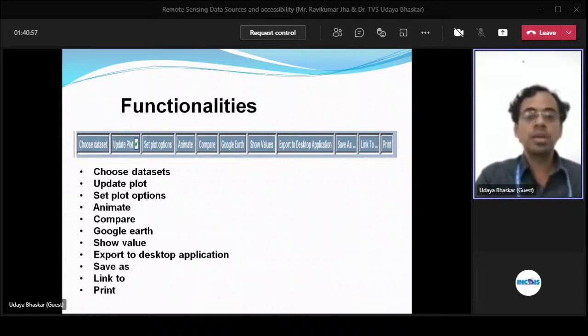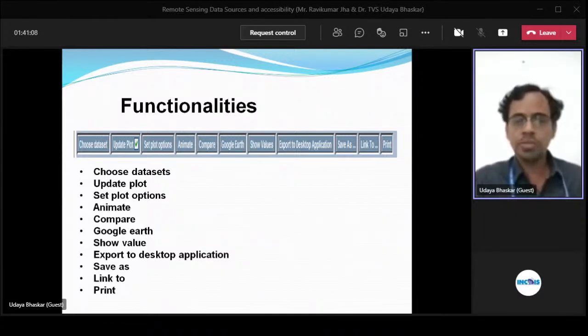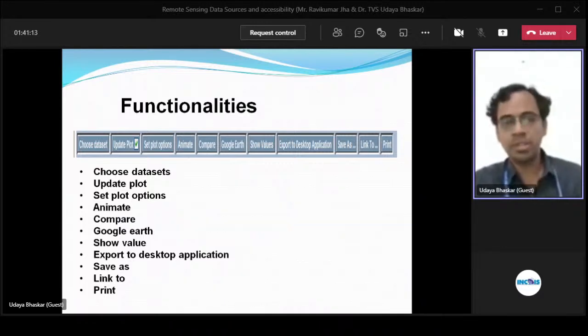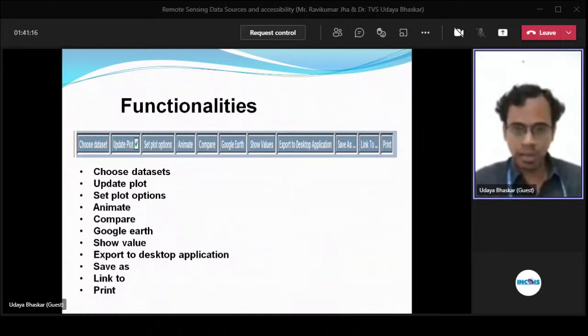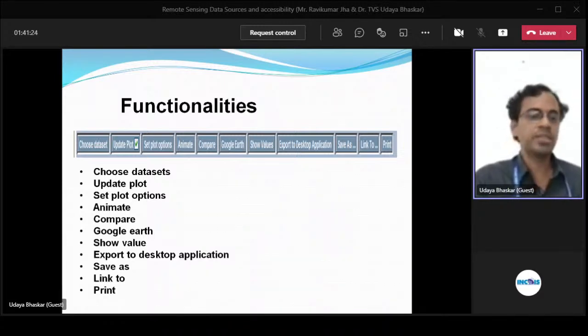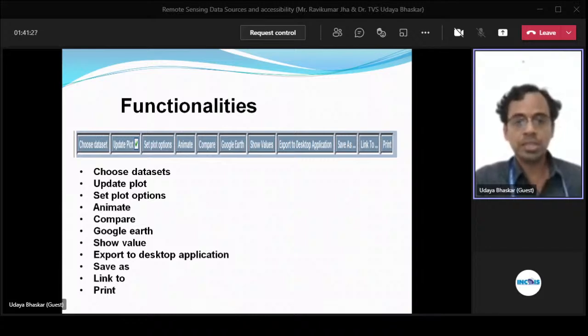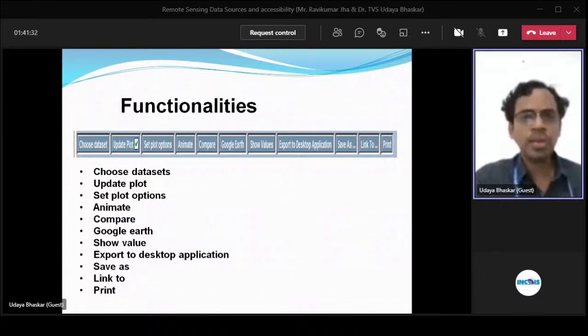If somebody is interested in using this output on Google Earth, you can also export it, because there's an option to generate a KMZ file and then export it into Google Earth. You can show value. Suppose somebody is interested in a small region at a location. What is the value there? Instead of going for the entire map, you can just ask it to show the value. It will show the value, and you can export it to desktop applications. There are so many of them. I'll show you examples. And you can save the files in different formats. Then you can use this as a link in documents, and you can also print it. So many options are there in Live Access Server for remote sensing data.